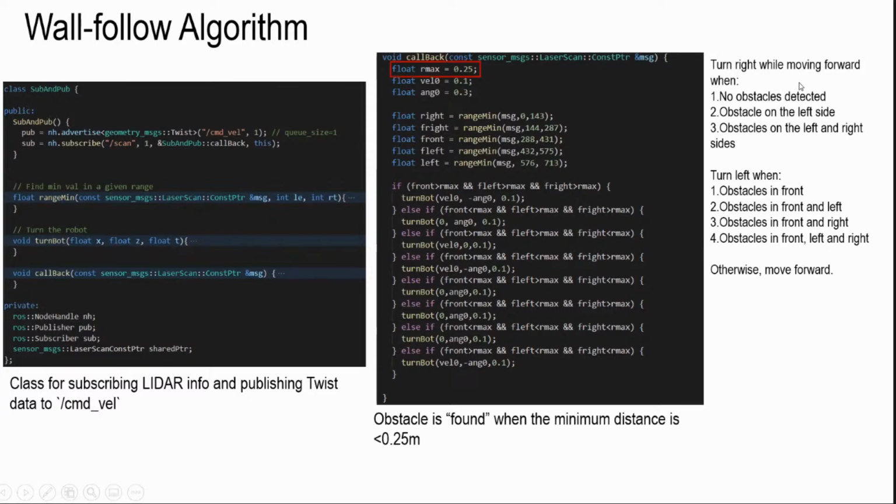So if I have no obstacles detected, or there are obstacles on the left side, or obstacles on the left and the right side, I will just turn right while moving forward. And if I have an obstacle in the front, or obstacle in front and left, or obstacle in front and right, or obstacle in front, left and right, I will just turn left. Otherwise, I'll just move forward.